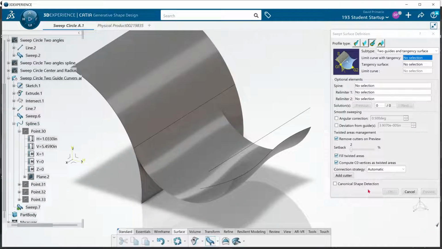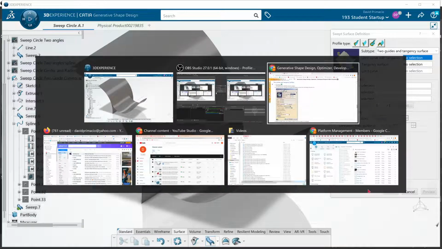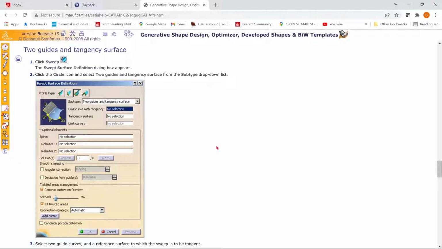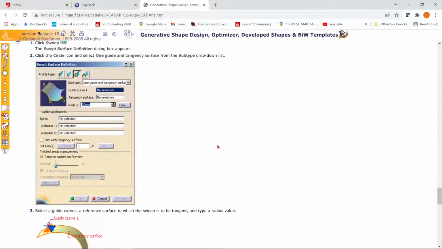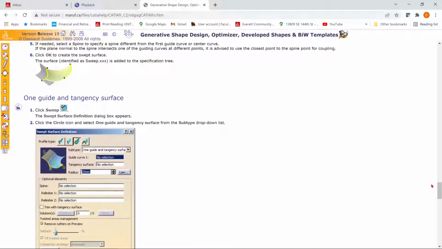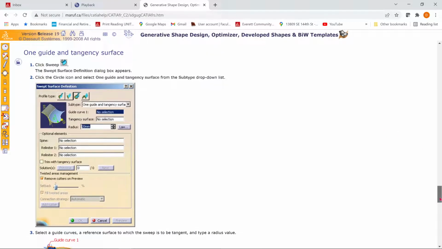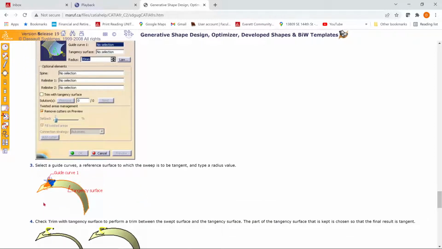We just finished the demo for the two guide curves and the tangency, which is also in the online documentation for further explanations. The next one is a one guide curve and a tangency. In this case, you're going to need a radius. Alright, so they have an example here on how to do that.